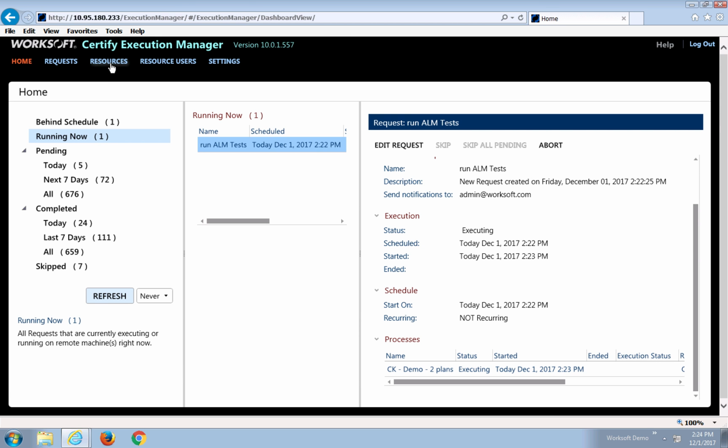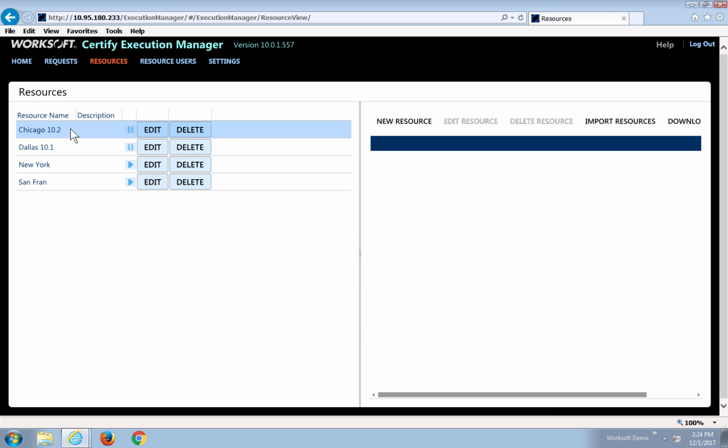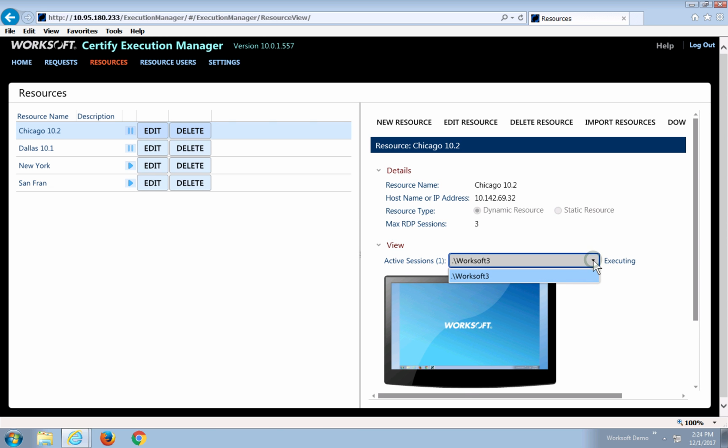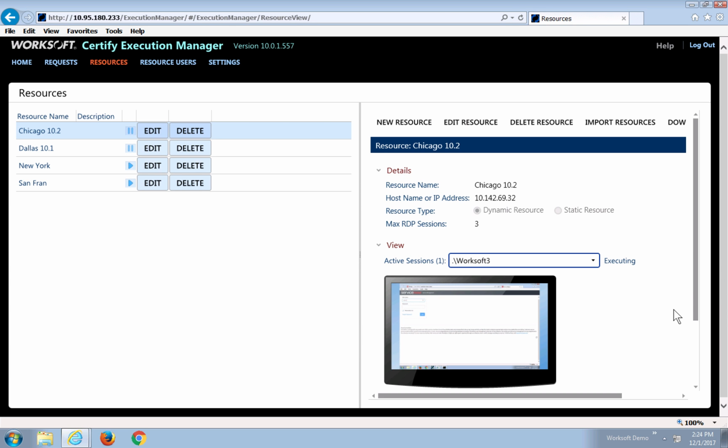So what I'm going to do is come look at my resources and actually see what's happening. I can see that I've logged into this machine as Worksoft 3 and it is executing the test. In the picture below, I can see that the HP connectivity tools have been activated and I'm starting to run my certified processes. In this case, I had two tests. I had one that tests ServiceNow and the next one runs SAP GUI.